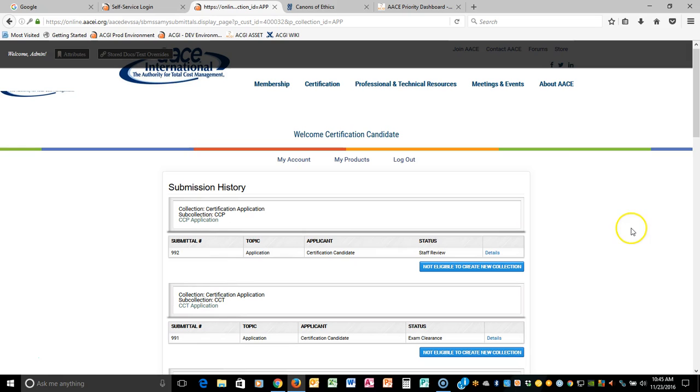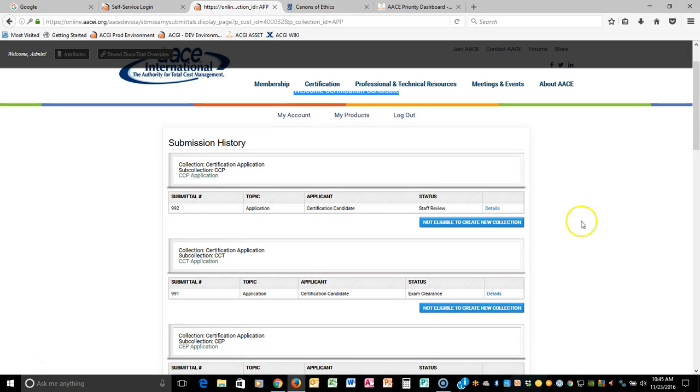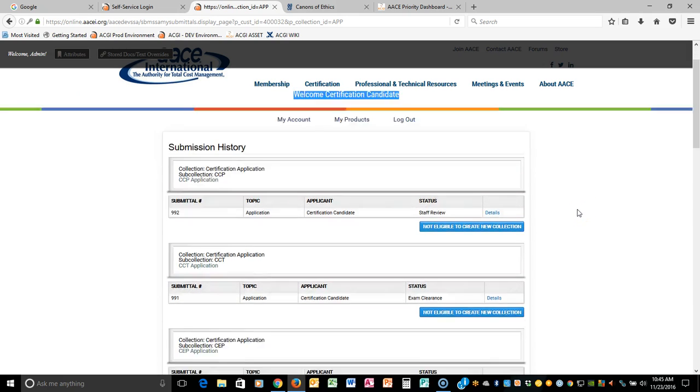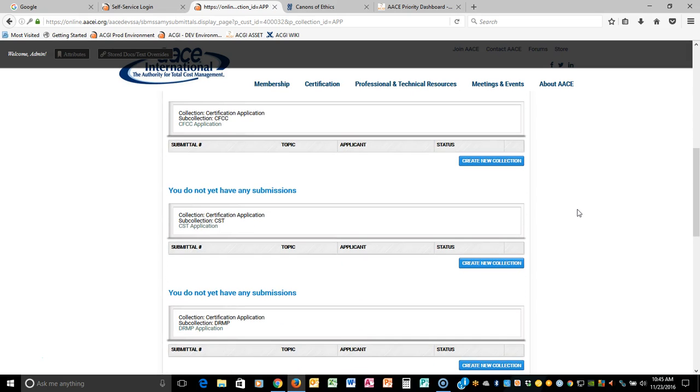Now you can see that the sub-collections actually will give you the name of the certification that you're looking for. And I've used this particular sample person to do a few other tutorials. So you'll see certain things that say not eligible to create a new collection. That means that you already have an application open for that particular certification. So if you want to apply for more than one, you will see these types of things, and it will tell you where you are in that particular process. But for this particular examination, we want to go find, let's use EVP.